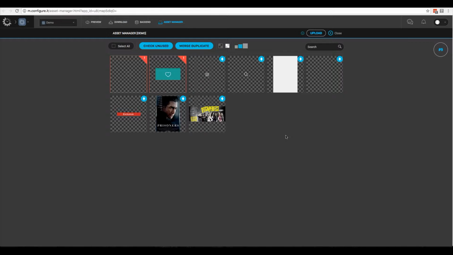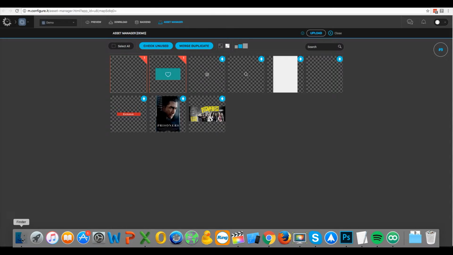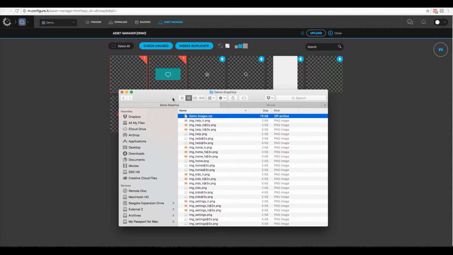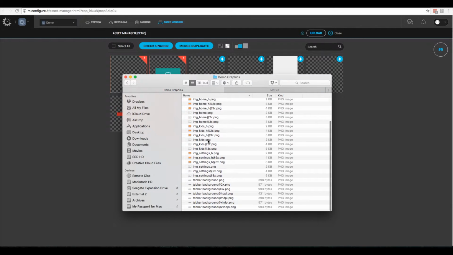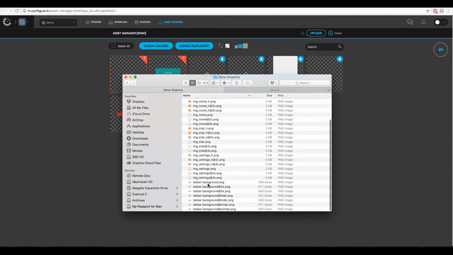Now the first thing we want to do is go ahead and take a look at some images. So I have some images here that we're going to upload. So to get started, let's go through a couple of rules. Now the first thing you want to know about uploading images into the Configure.IT platform is how to use the proper naming convention. So let's take a look at this image down here, the tab bar background.